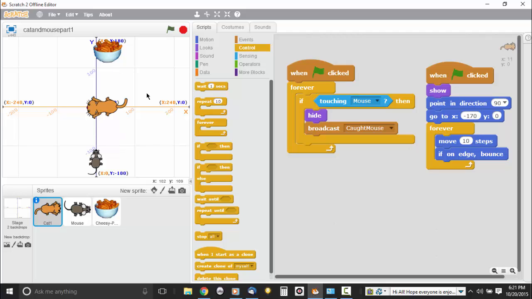Is it many to one? Is it one to one? Or is it many to many? In this particular case, we're always going to have one mouse in our game. We only have one hero. We might have multiple villains, which would be our cat, and we could also have multiple prizes.